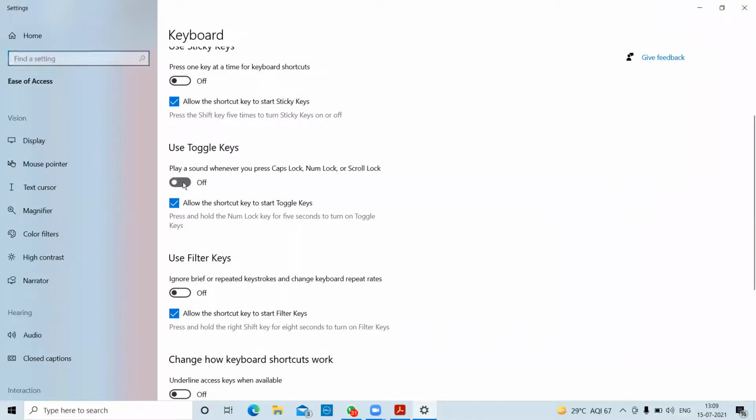So let's try it. Have you heard that sound? Okay. You can hear that sound, a kind of beep. When I turn on my Caps Lock, it makes a low sound. But when I turn it off, it sounds different. So if we enable Toggle Keys, whenever we press Caps Lock, Num Lock, or Scroll Lock, it will create a sound.